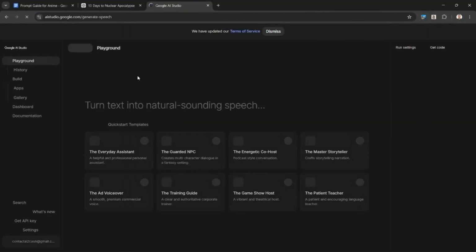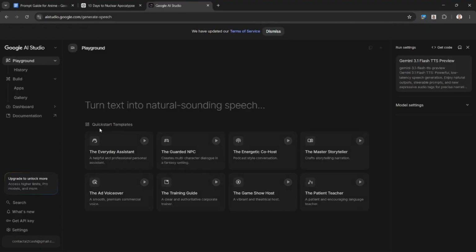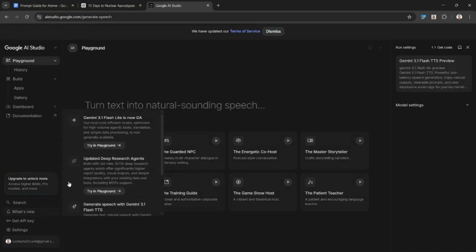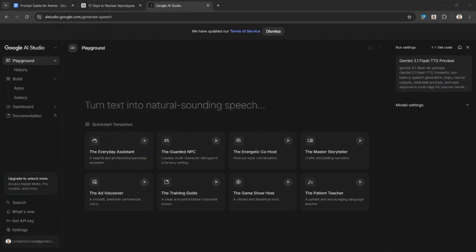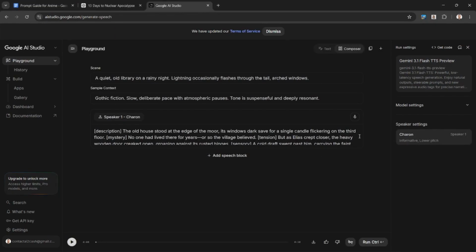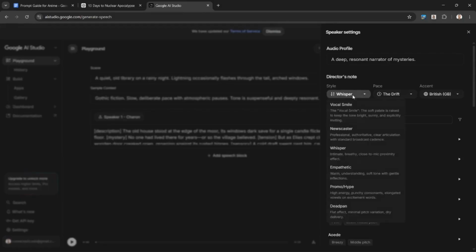Now let's talk about the voice. First, search for Google AI Studio and open the text-to-speech section. If you don't see it right away, go to What's New and click Generate Speech with Gemini. Then select the Master Storyteller template. Leave the model defaults alone. Don't touch them. Inside speaker settings, choose a delivery tone, something like empathetic.